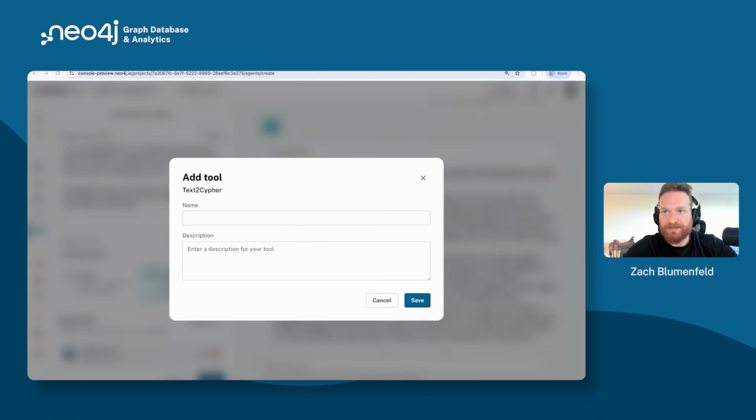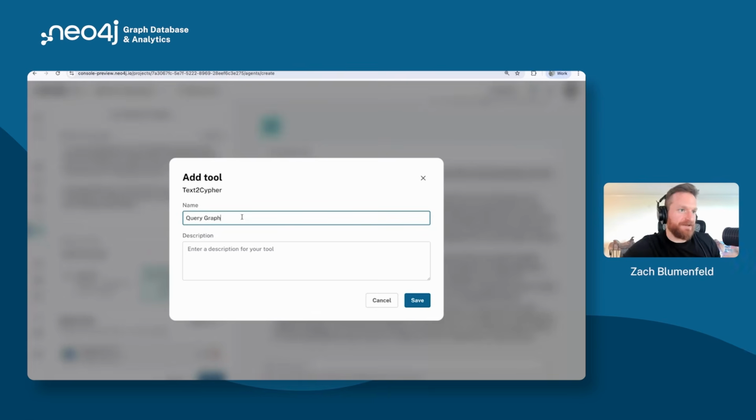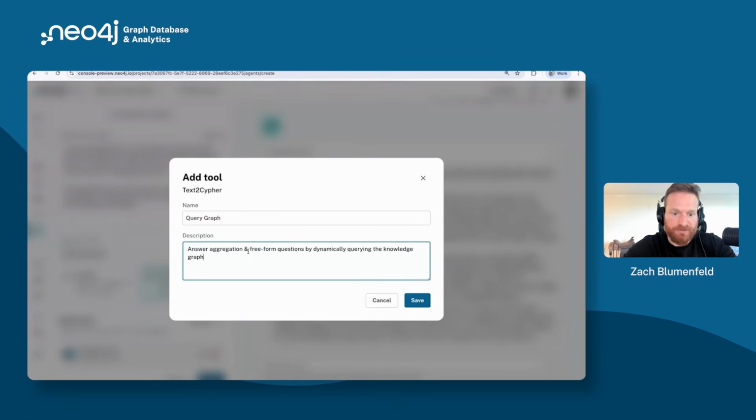And for this one, I can add extra description to kind of guide it on, hey, when should I use this tool? In this case, I'll give it a pretty generic one to just answer free-form questions. But I could sort of direct the agent here to only use this in certain scenarios or as a fallback, because these things are sort of dynamic. They have a stochastic element to them. But anyway, I'm just going to use a very generic prompt here to just, hey, for free-form questions and for aggregations, basically.